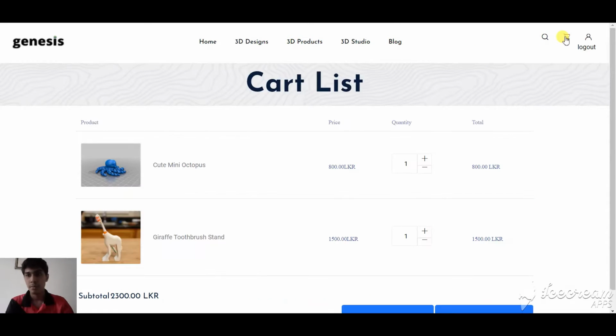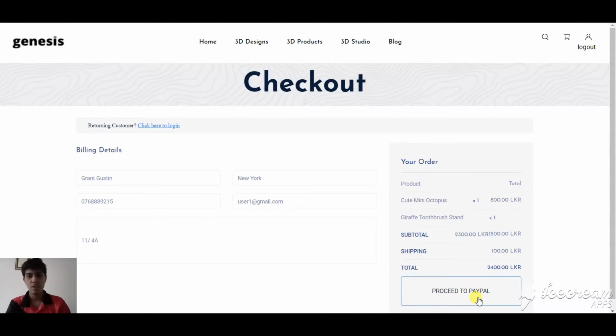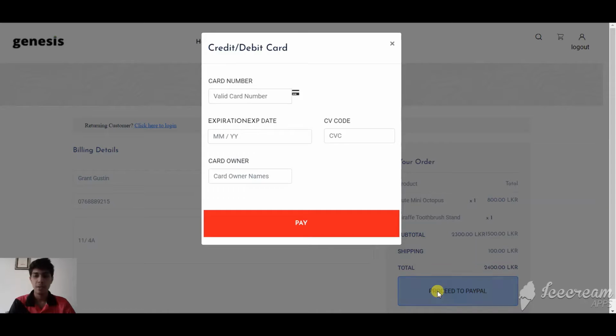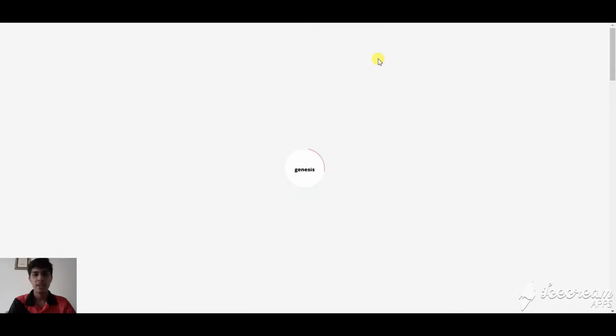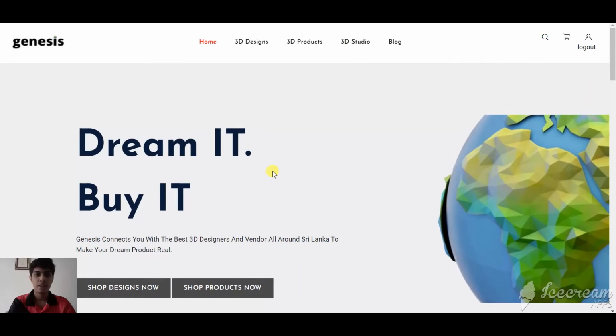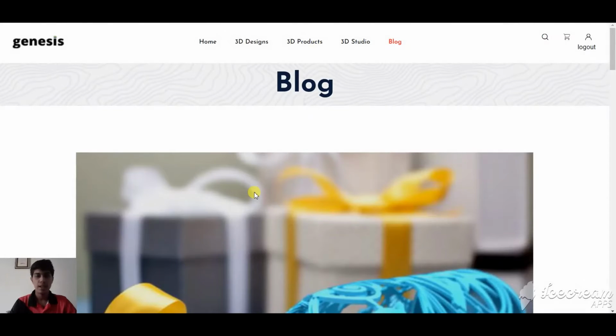So upon purchasing products, you can view your cart, click on proceed to checkout, proceed to PayPal, and pay. However, the order does get created, but the payments are not processed in the system, and therefore you cannot actually pay through the system.